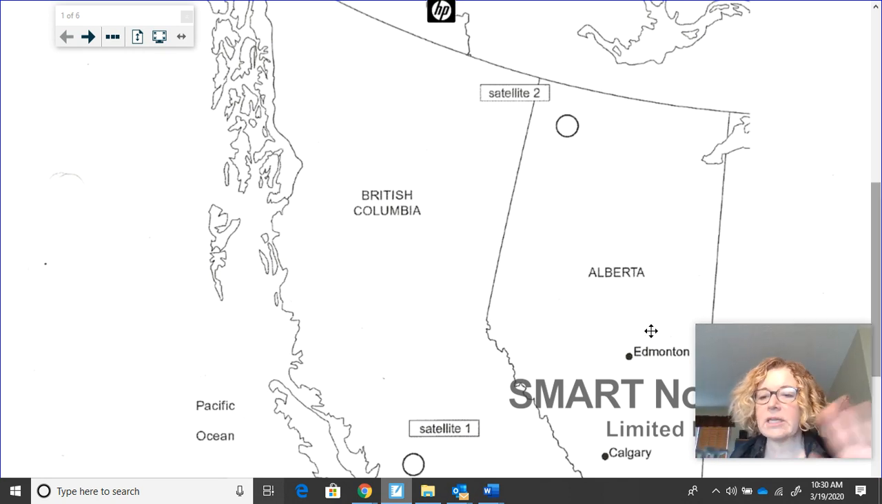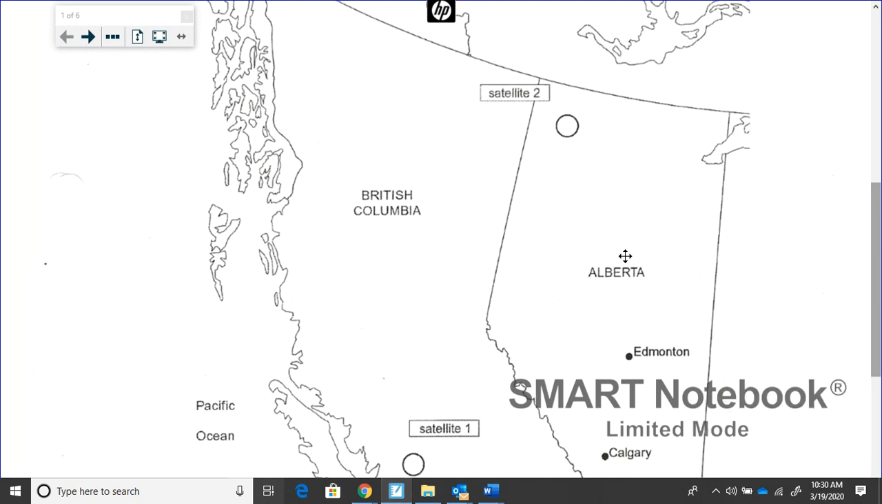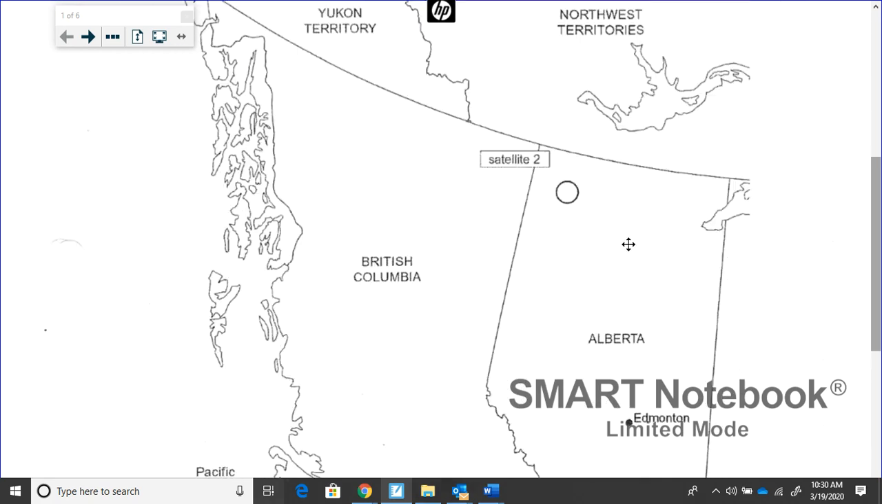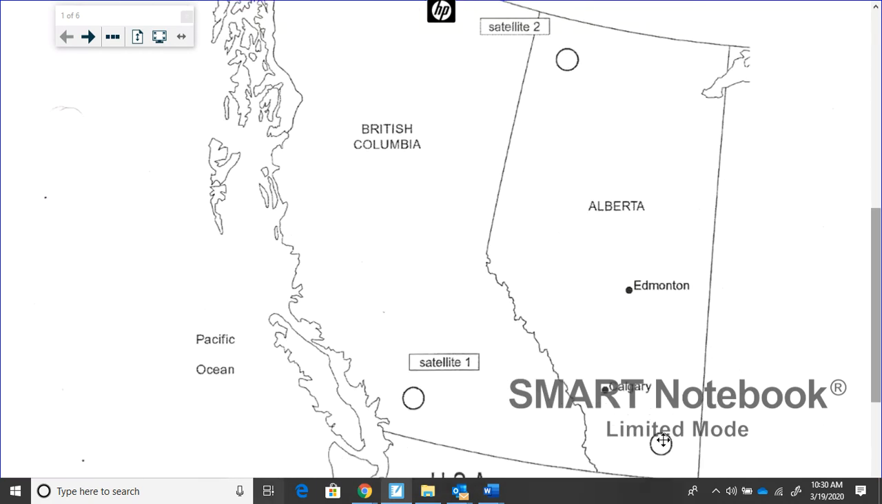So I'm just going to say bye because I'm going to take my face off here and just talk. What we have here is a situation. Someone is in this zone between these 3 satellite dots. The satellites are above the Earth, but in these locations, and someone's somewhere in the middle here in Alberta or BC, and they have a GPS device like a phone, and it's going to connect to the satellites.